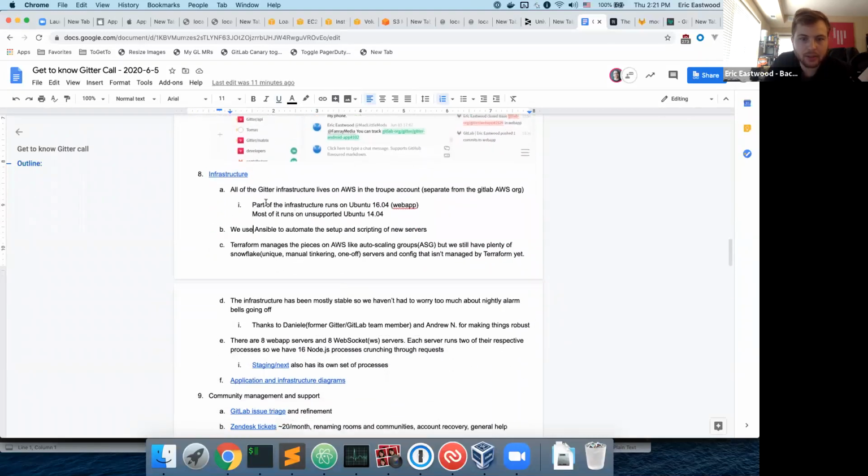Infrastructure-wise, it's all stored in AWS on Amazon stuff. It's separate from the GitLab AWS org, and we don't plan to migrate it over to GCP or anything. We have considered Kubernetes in the past, but since everything's just working and not really worried about, we don't plan to actually use it or migrate to that sort of stuff.